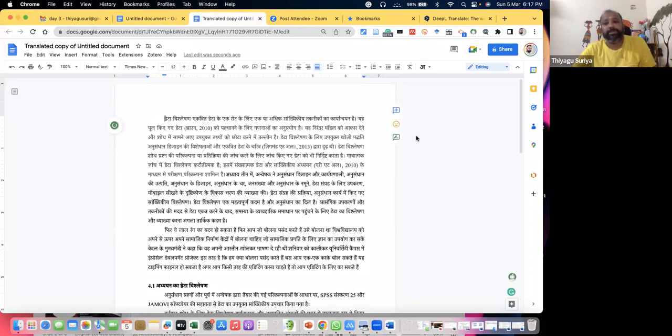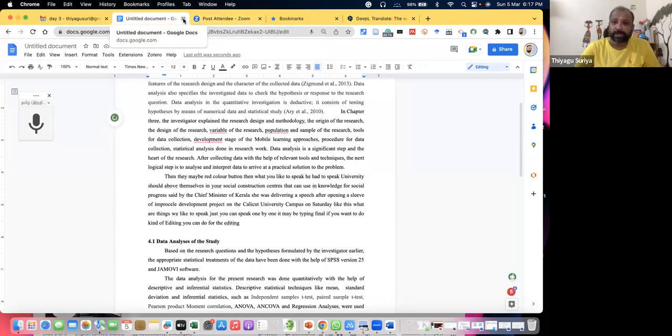Suppose even this option is not available, you are using a browser other than Google Chrome, and you want to use this kind of feature. Don't worry. Even on the mobile phone itself these features are available, or we have a lot of tools available. Suppose these two features are not working in your Google Docs, I am recommending other tools.